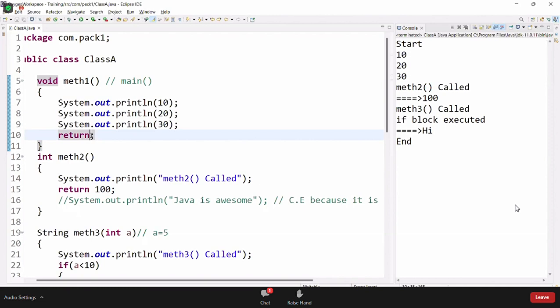So whenever we're discussing control statements, I will let you know, Chetan, there is a use. Guys, inside a void method, if you want to terminate a program, we can terminate that by using a return statement.